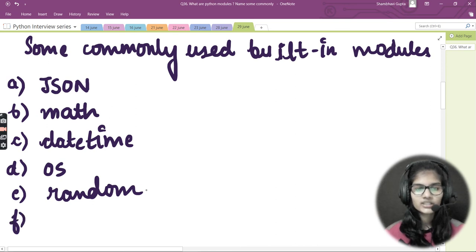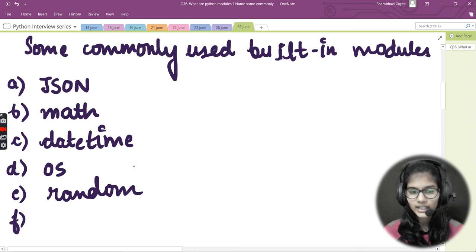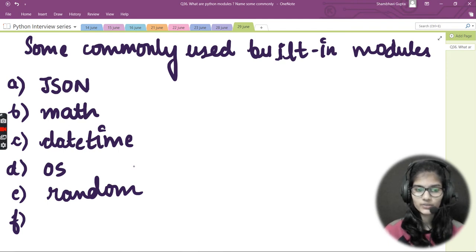The most used module in Python is the random module. This is the most frequently used module, because from the name itself you can understand that random generates some random values for you. So this random module generates random values that you can apply in other things, and it has many functions which help you to take different types of random values as well. So this is the whole idea regarding the random module.